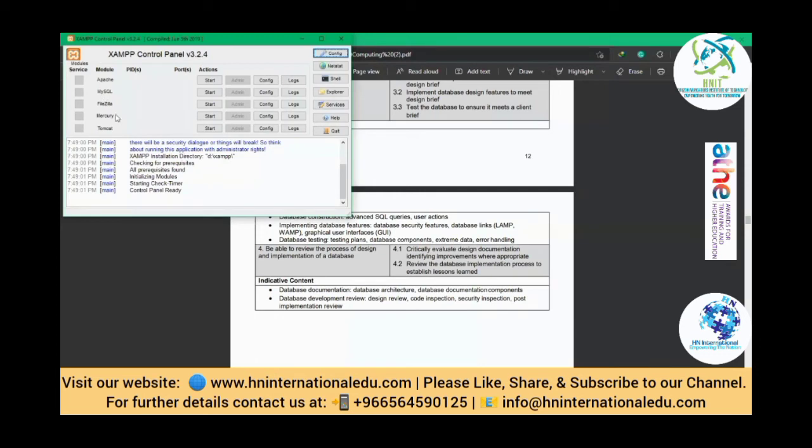Here we have different modules, for example, Apache, MySQL, FileZilla, Mercury, and Tomcat. I recommend MySQL because complex queries will be done in MySQL as well, and Apache is a local server. So, for example, we have to start the database, we have to start the Apache local server and MySQL. Then we have to click on admin of XAMPP.